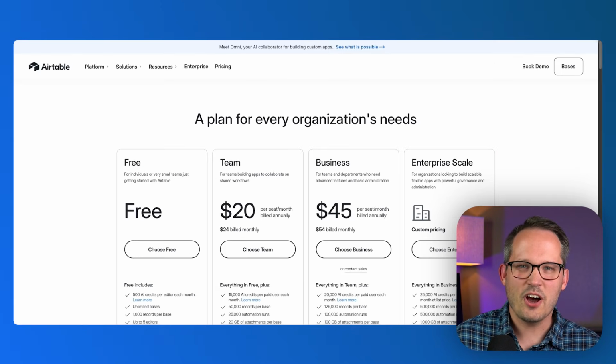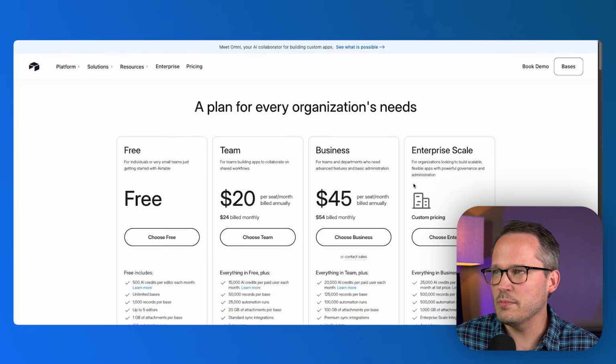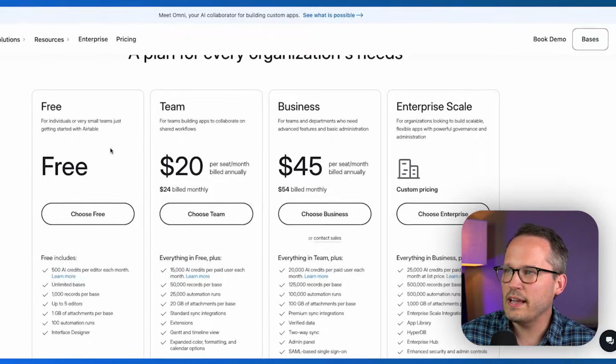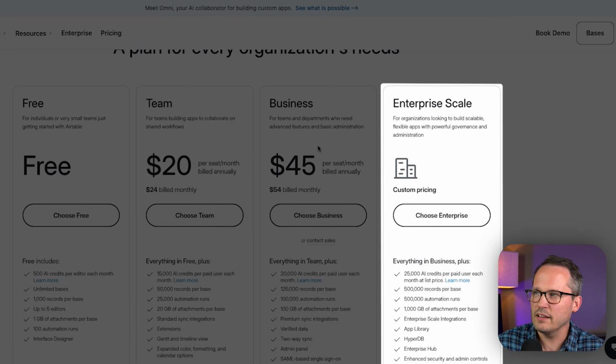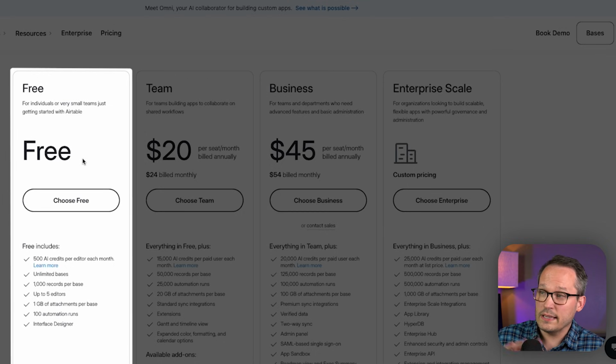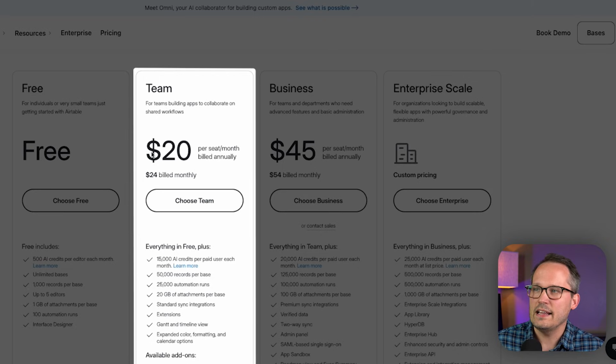Let's go ahead and talk about pricing. And this is a pretty big deal when it comes to Airtable. Here we've got a few different plans: a free plan, and then team, business, and enterprise scale. The free plan is one you can stay on, and it includes up to 5 editors. As soon as you add an additional editor, now you need to pay for each one of those users. This $20 is per seat per month for each one of those users. Just to make sure you're not getting confused, this is not what you're paying for the whole system.